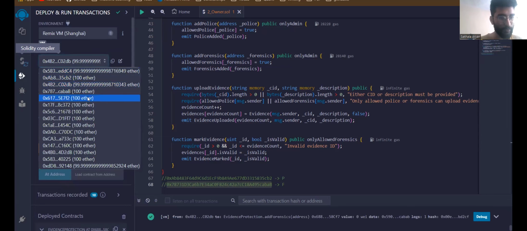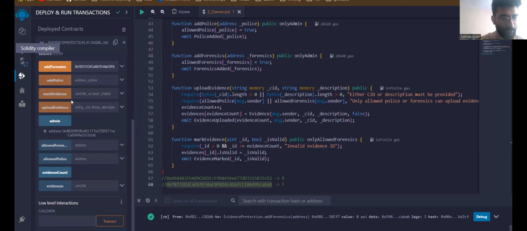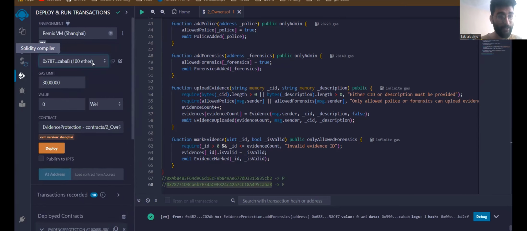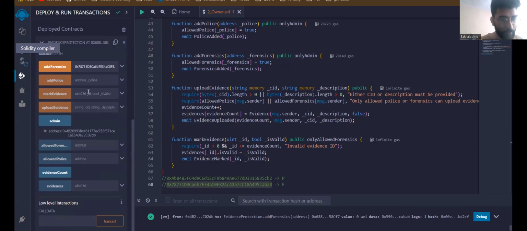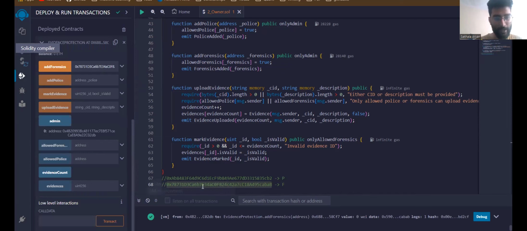Forensic was my fourth guy, no? Yeah, ending with B. Yeah, the fourth guy. And what it can do is, oh, before that, I'll need to add an evidence. So before that, of course, I'll again need to go to admin and add police so that he can add evidence. So add police. Of course, I'll add police.